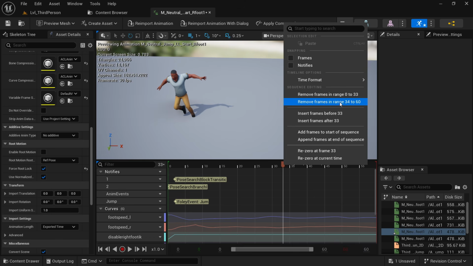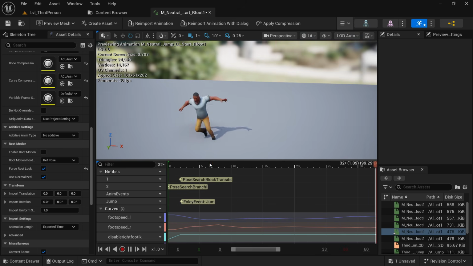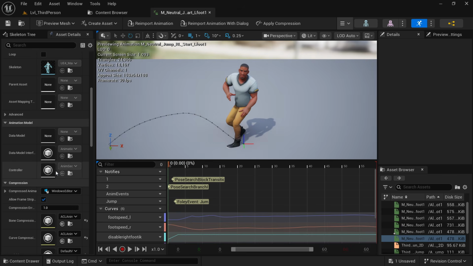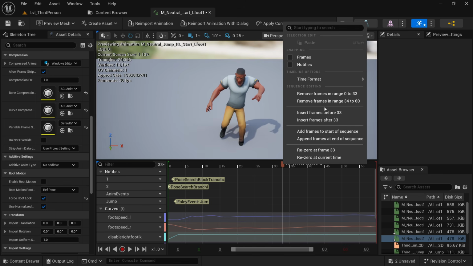So right click, and from this option, it will remove all the frames after 33. There you go, and now you can see the animation has been trimmed out. Now we are going to do the same with the left jump animation. So just like before, disable the root motion, and at frame 33, remove the rest of the frames.